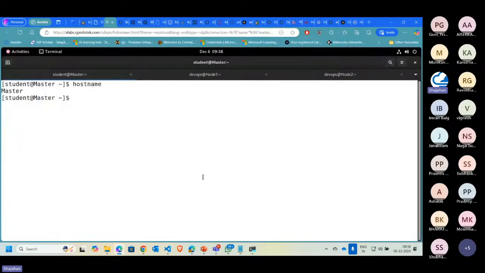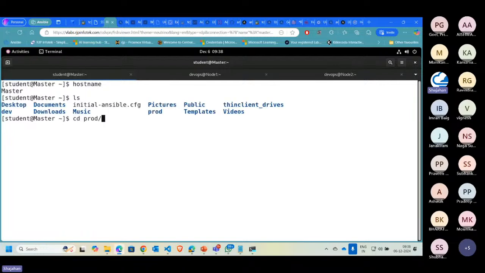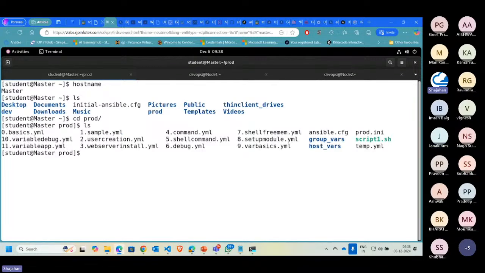On that way, yesterday we went through some files in that list, the CD prod. I'm getting into the production folder list. On that one, we started with the basics variable file, the 9th one, and we also used the debug module as the 10th one, and the 11th one, variable app, we have also done. So on all the different things we have listed. Let me first have the file, cat 9.variables.basics file.